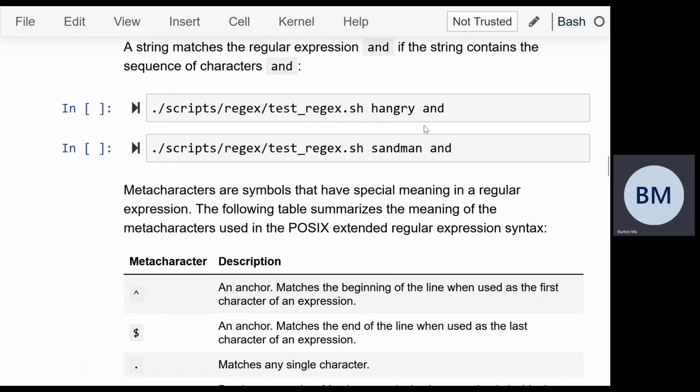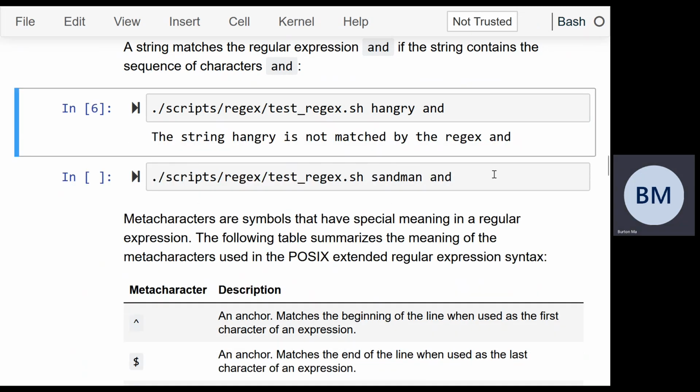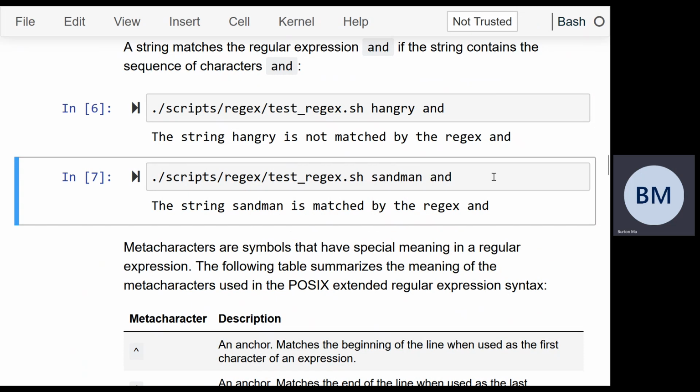So here's that example. If your regular expression just contains a bunch of characters, then that's treated as a whole string. The first string has to contain the second substring. So that's going to be false. But Sandman does contain the and, so that will occur. If you just have plain old characters, it's not too difficult to figure out what a regular expression does. Basically, it's asking: does the first string contain the second as a substring?